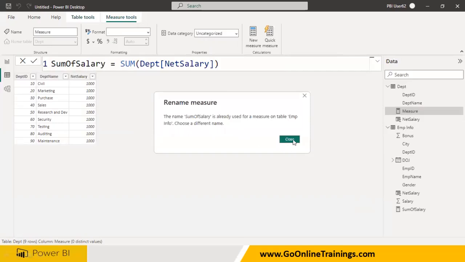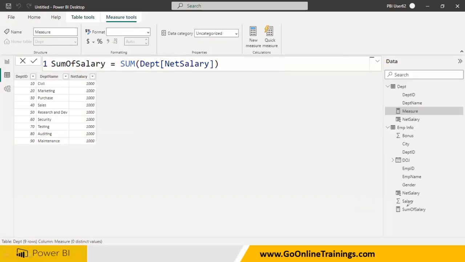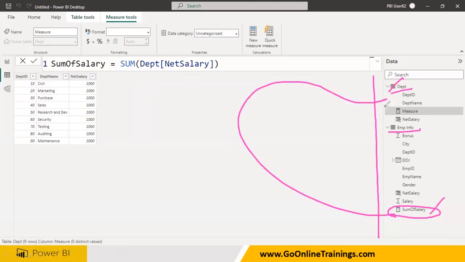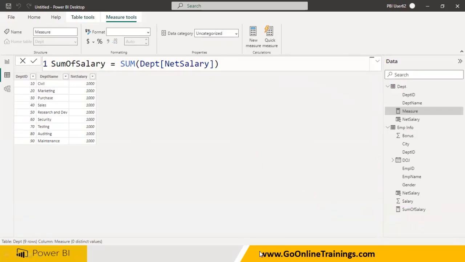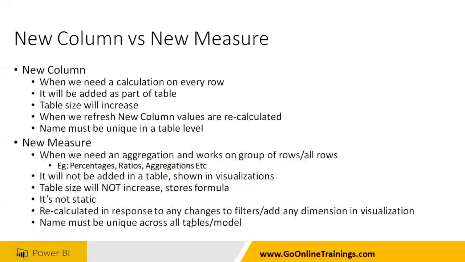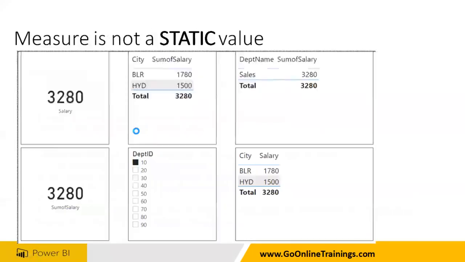So what is the meaning? If you create sum of salary here, then across the entire data model, meaning all the tables together, this is one table, this is one table, if you give the same name here, the same name cannot be used anywhere else. That is the point. Clear? So a measure name must be unique across all the tables in the model, while a column name must be unique in a given table only. Compulsory interview question. Right? So I have told you these things also.